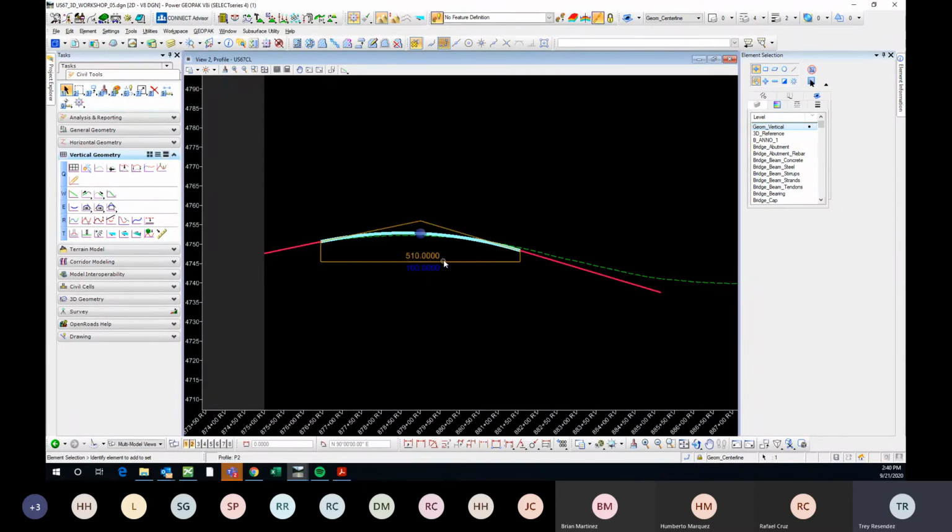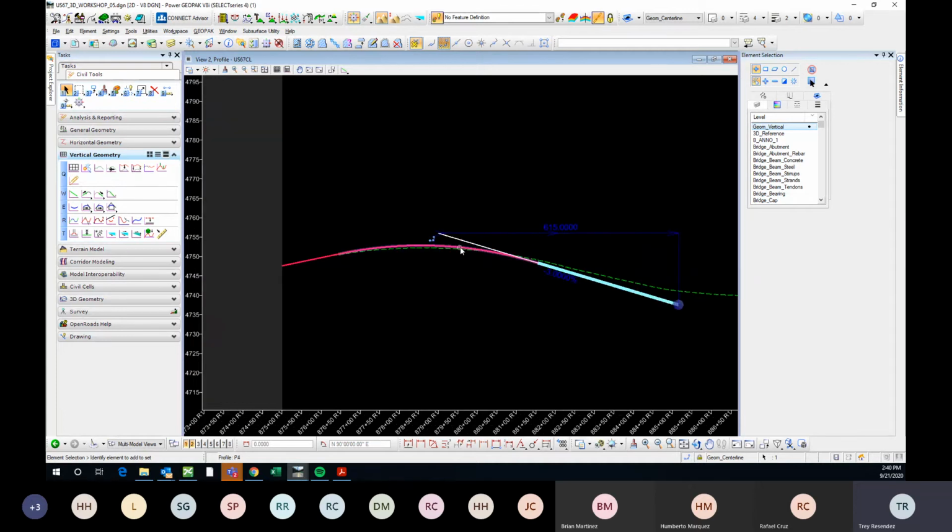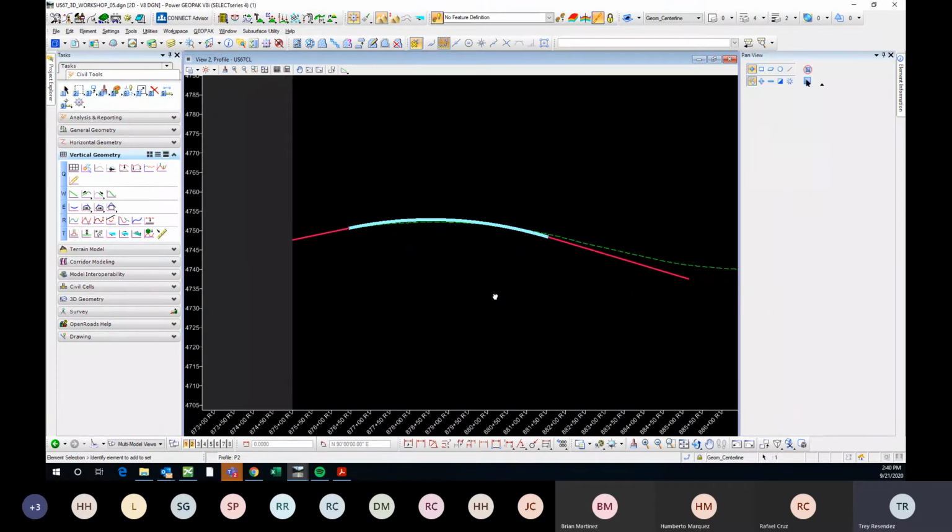So this is really cool and helpful when you're designing, because it limits the chance of error when not meeting your K values.